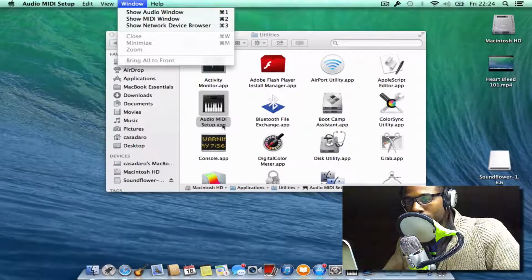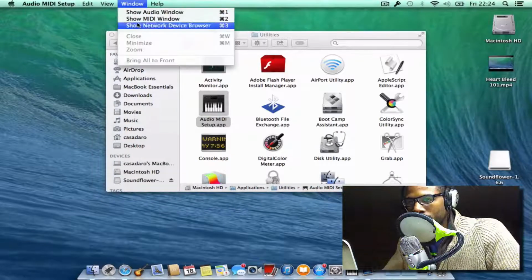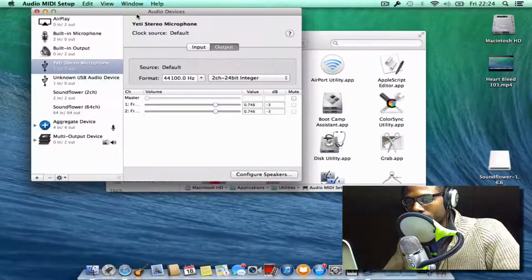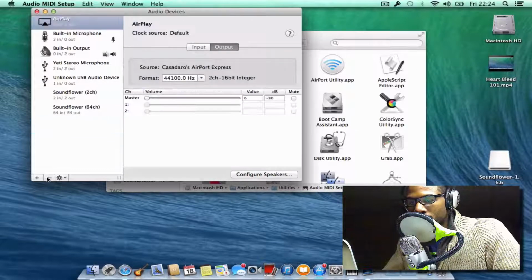All right, if we go Window, because we clicked it and it's not open, if we go Window, Show Audio Window, it'll bring that up. And this is where we're going to configure Soundflower. But before we do that, I'm going to walk you through what is going on here.